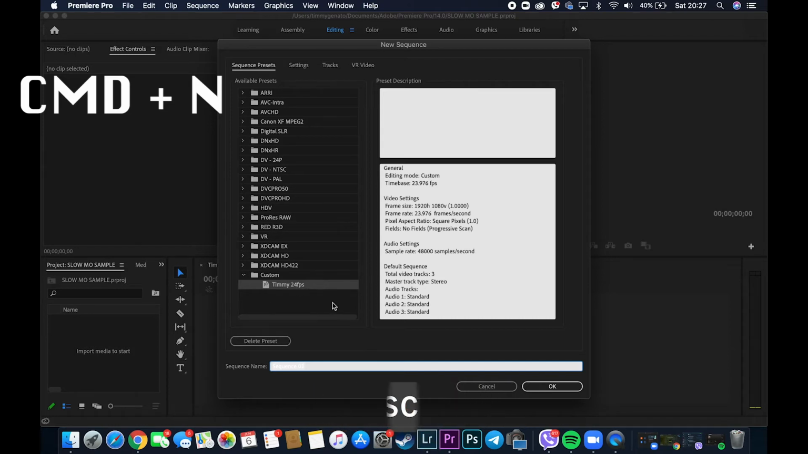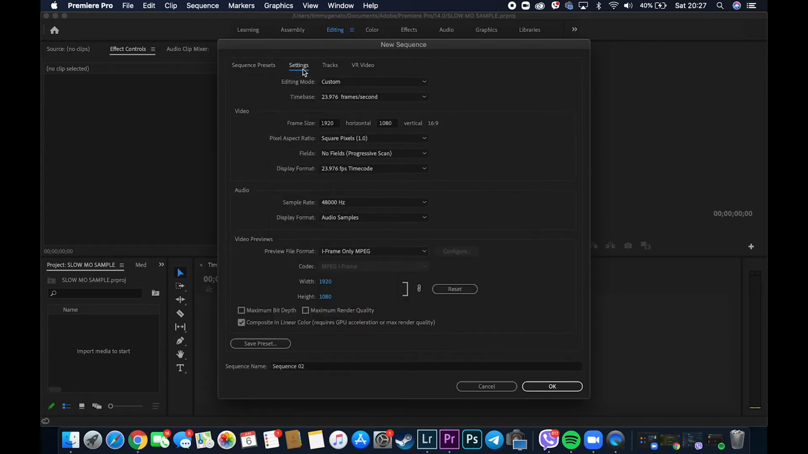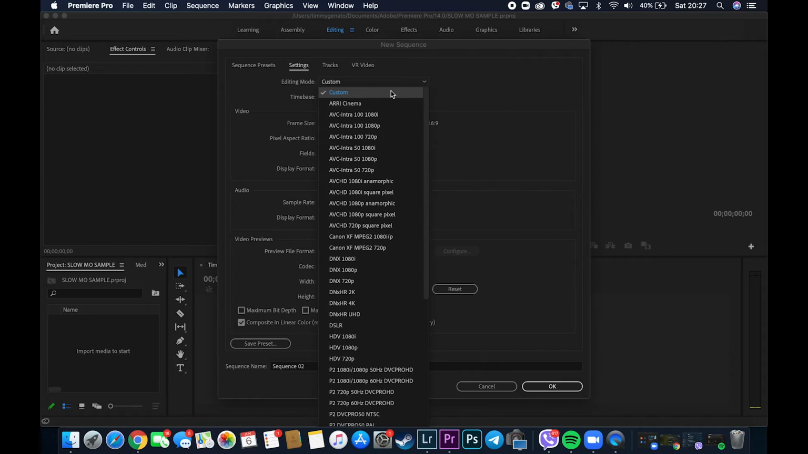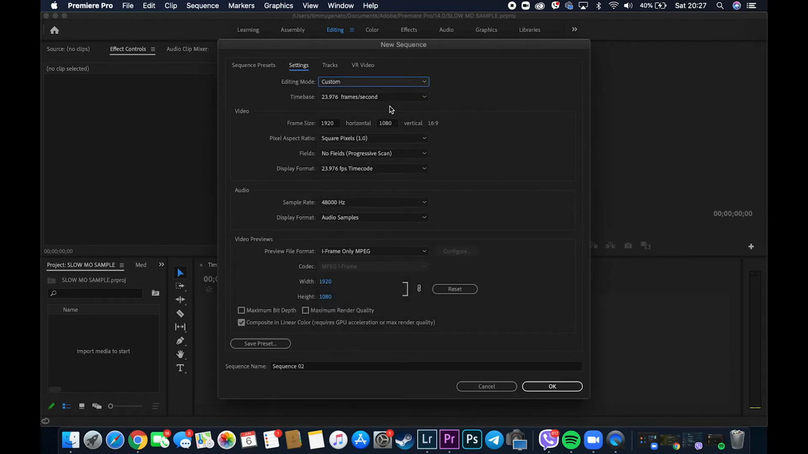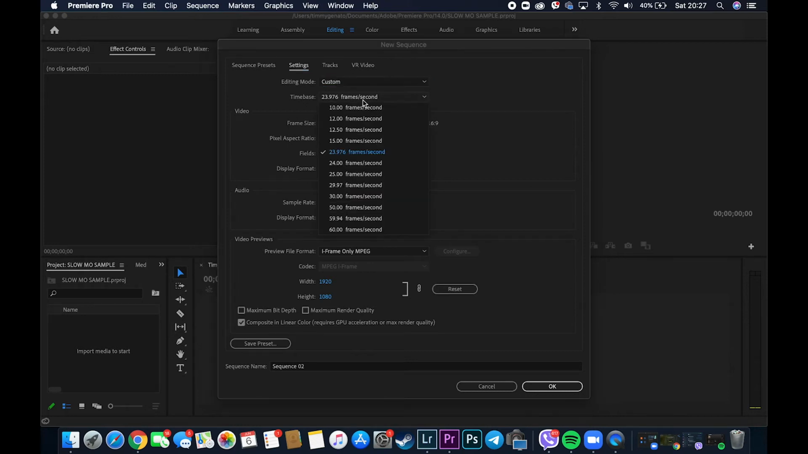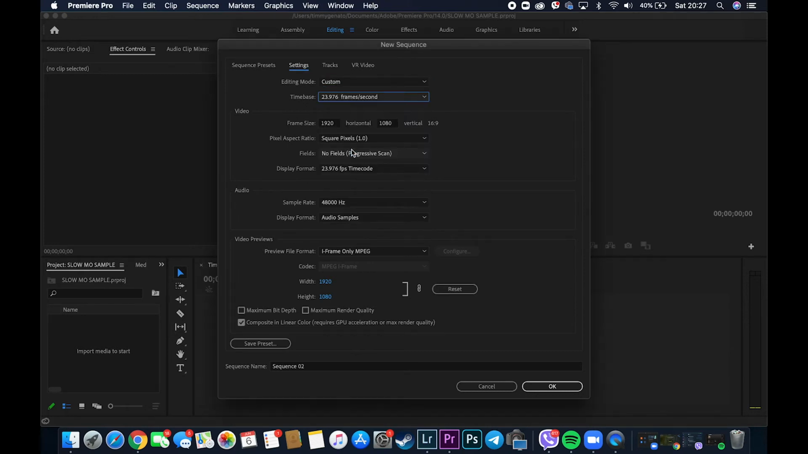And then I already have a 24p sequence here that I use all the time in making my YouTube videos and other B-roll videos. And here you go. So make sure that your editing mode is just custom. It's gonna change anyway. So make sure that your time base is 23.976. I use 23.976 because on my camera it's 23.976.